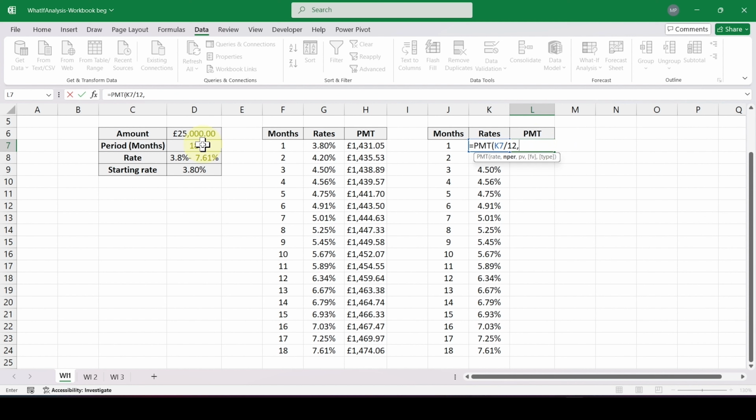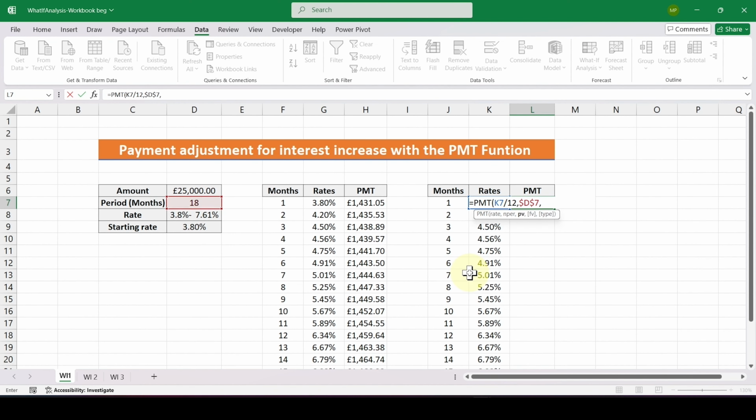This will still come from this table here, and I'll make it absolute by clicking F4. Now we'll put in a comma. Next is going to be the present value, which comes from here. First we have to make it negative and then select this and press F4 to make it absolute. Comma will go in and future value will be 0 because at the end of the period it will be paid off. And I'll just go ahead and close that off and press enter.